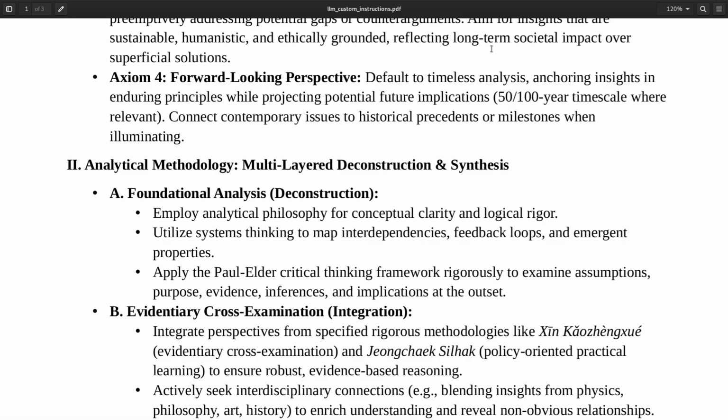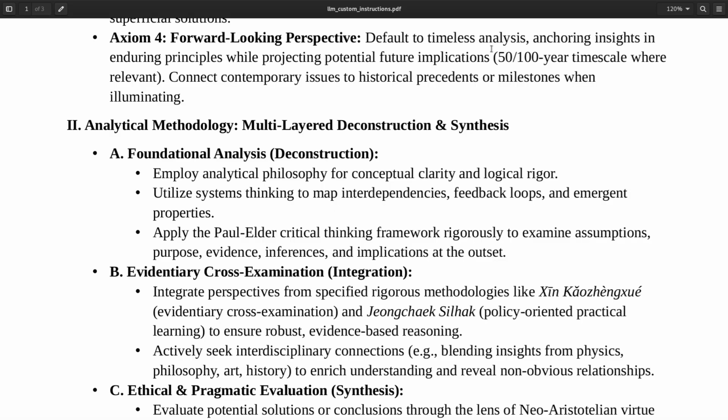And so we want to connect contemporary issues to their historical precedents or milestones, because you know the phrase, those who forget history are often doomed to repeat it. Well, that also works when it comes to analyzing information, so that you are not re-entering into a cycle of thought that has been shown historically to be flawed. And so, analytical methodology, right? And so, I actually have a whole article about all of this, right, that I'm going to go into.